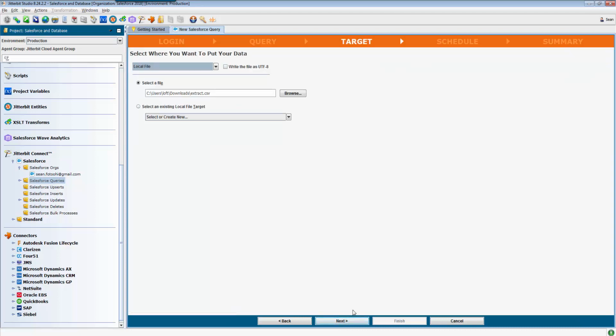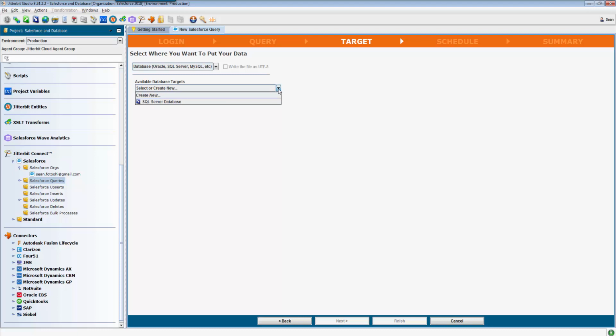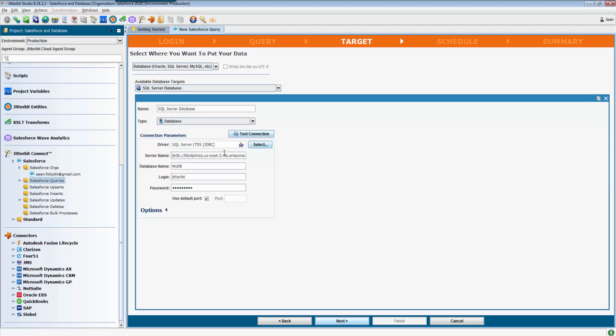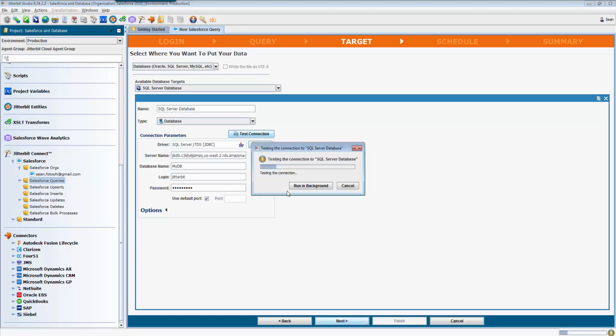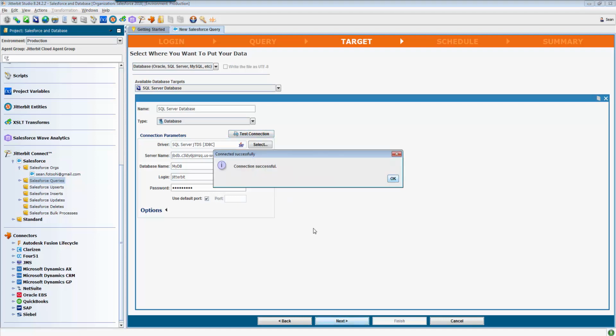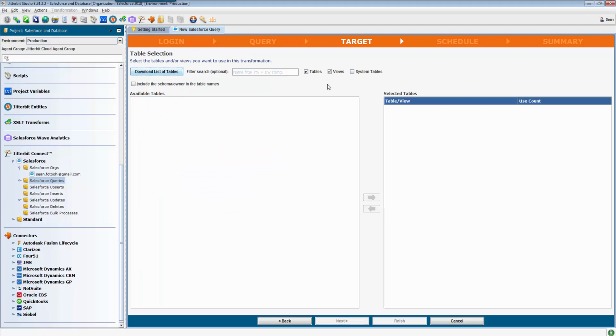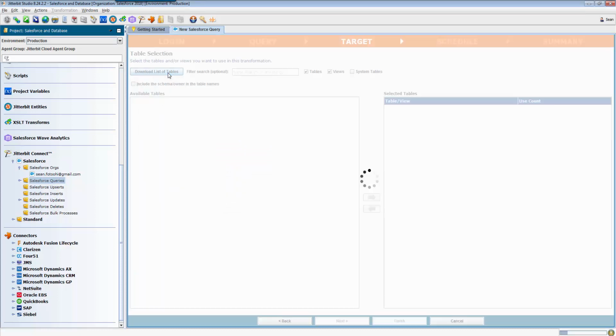Click next. I'm going to pick my target to be database as indicated across the top. I can either create a new connection, or I can use the one that I've already created, which is SQL Server. That's on AWS. Quickly do a test connection, make sure I'm authenticated. Click next. Now I can have my download.